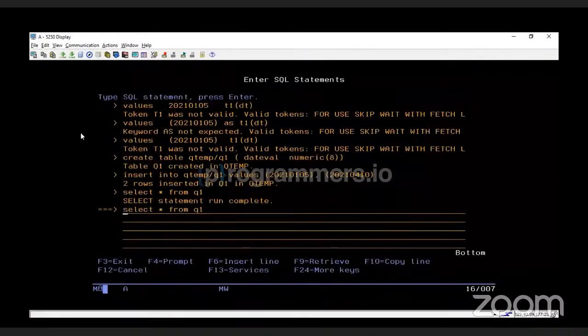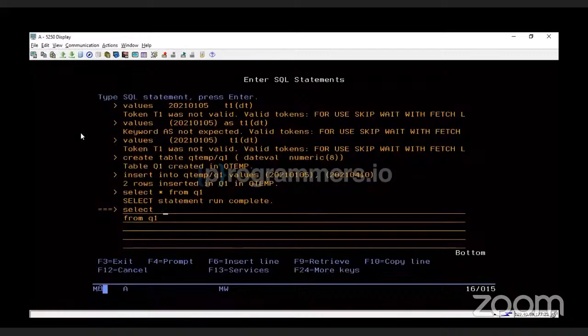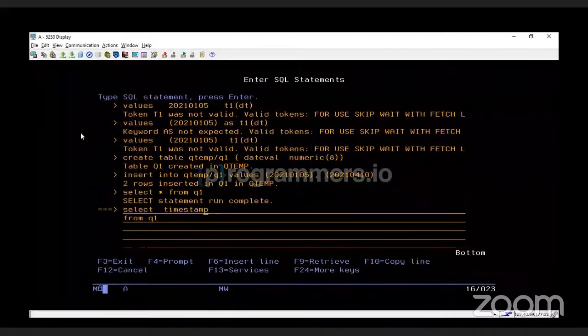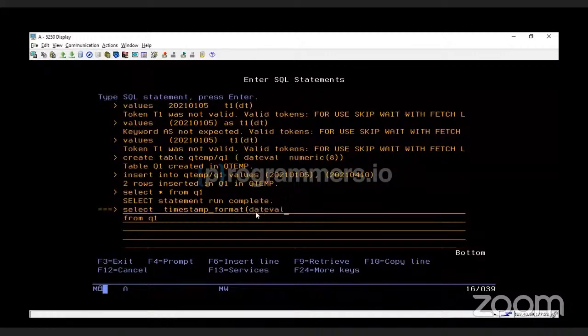Now, if you want to convert it into a date type, then you'll have to just convert it into a timestamp format. And for converting it into a timestamp format, you'll have to use the function timestamp format. You'll have to use the column name. The column name is dateval, in our case.